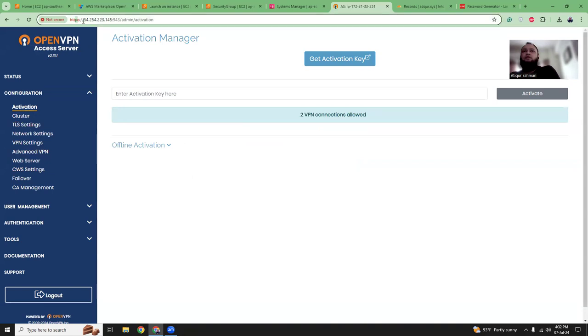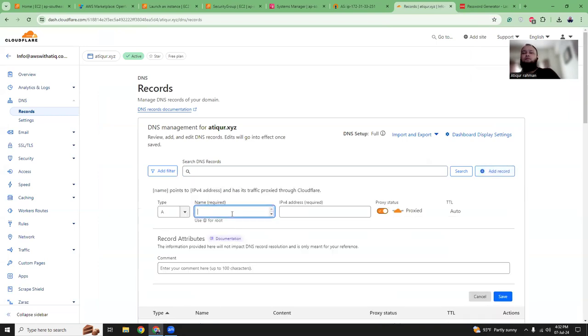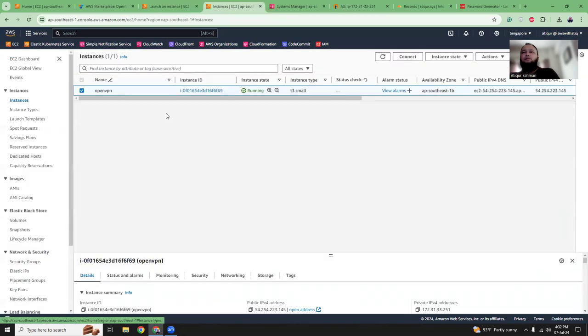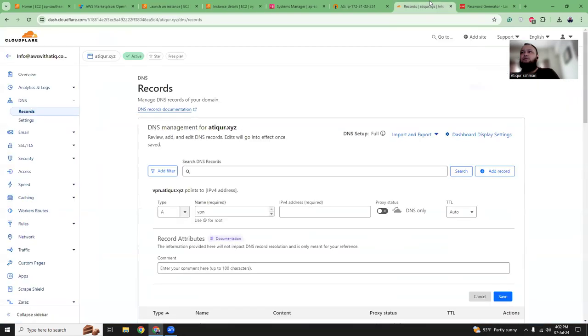Now it looks weird because there is no SSL certificate set up and it's not secure, it's not looking good. So I want to set up an SSL certificate. How can I do that? Let's point a domain. So I'm just going to have a domain name like this. And then I just need to copy the IP address of the instance. This is the IP address. Paste it here, save.